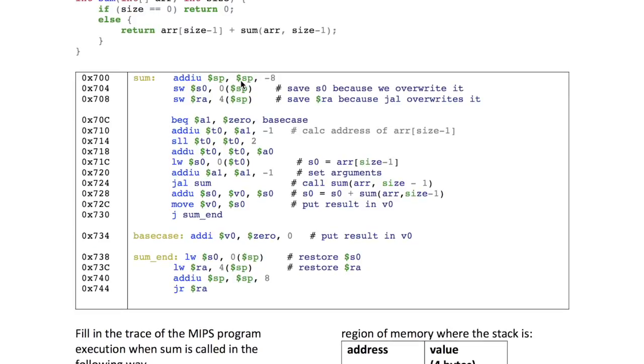Here we're going to push 2 things on the stack, S0's value and RA's value. Why S0? Because we're going to overwrite it somewhere in the function body, and S registers have to be saved so that the caller has whatever value was originally there, so we better make sure that's the case. We have to save RA because we're going to overwrite it when we call jal inside of here, and we need to keep around the old value.